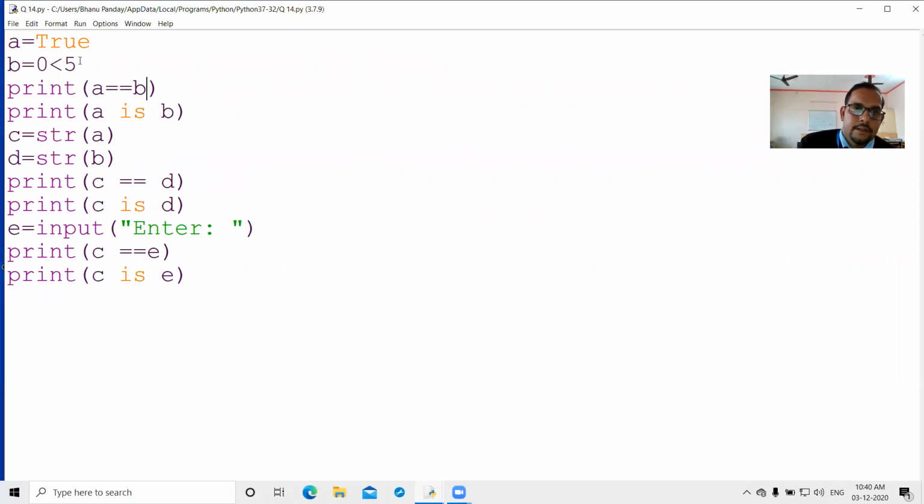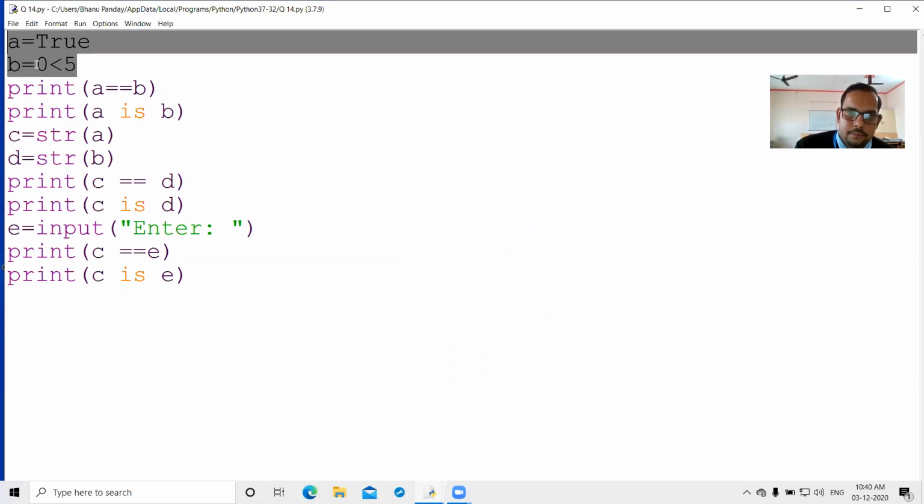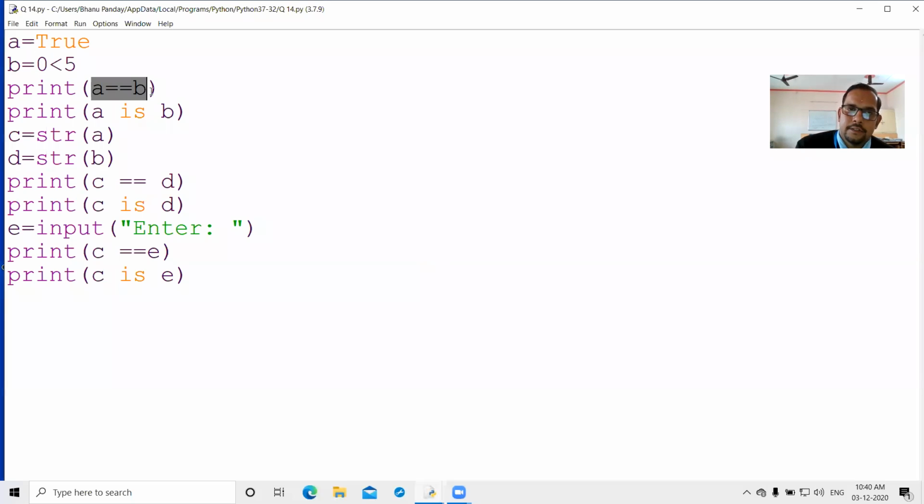Now look at this. Yes, the value of A and the value of B both are True. Both are true, that means it will return True. Clear? So print A equals equals B is True. Now A is B is also true.